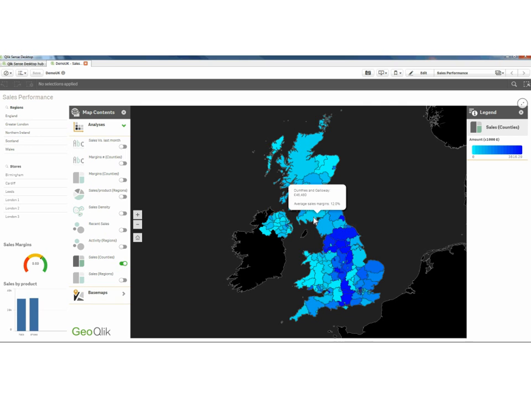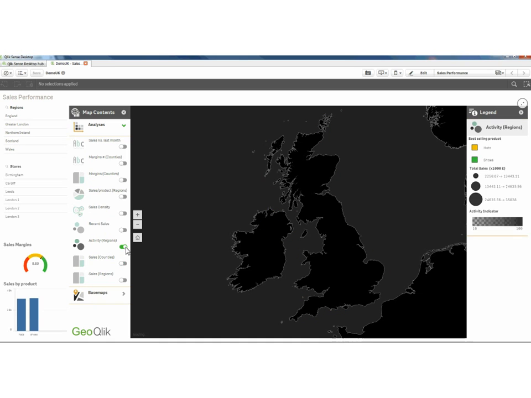Let's move on to the next one, which is an interesting example of how a single analysis can display several different indicators. Each one of these bubbles can have a different color, a different size, and a different level of transparency. This is seen very clearly in the legend on the right. So you see the legend on the right now shows 3 blocks with the color showing me the best-selling product in each region, yellow for hats, green for shoes.